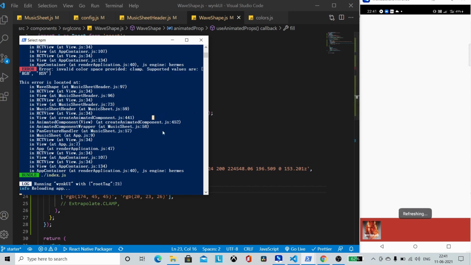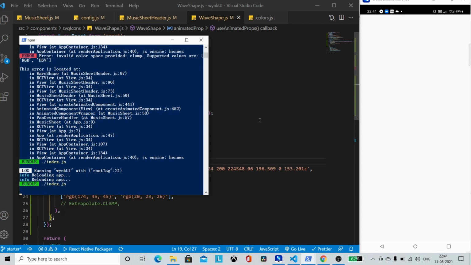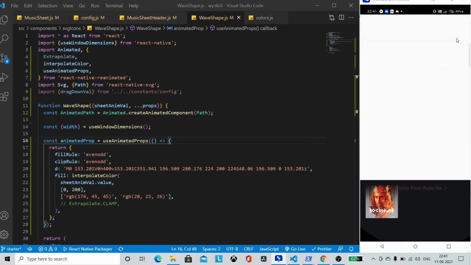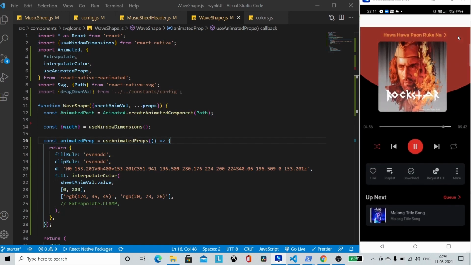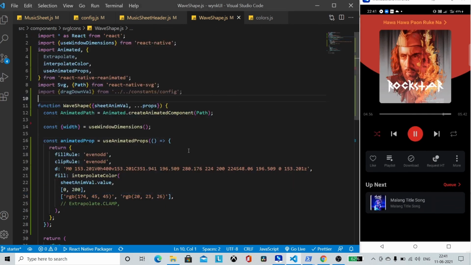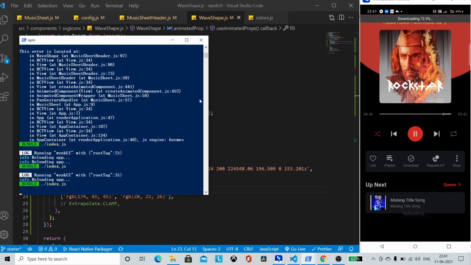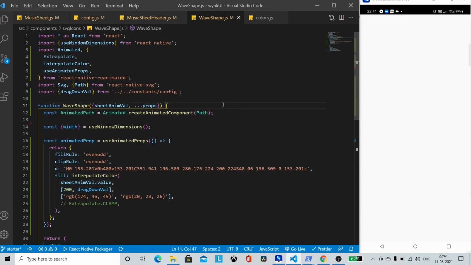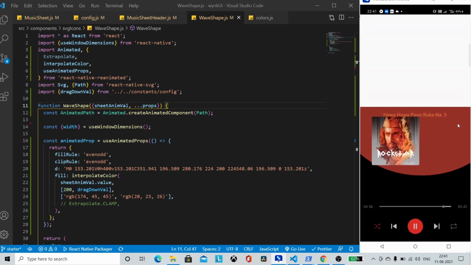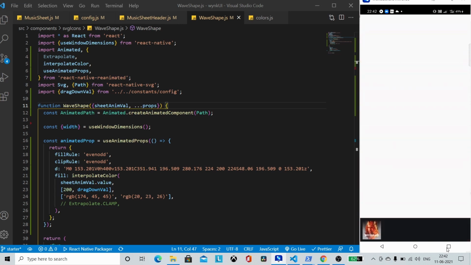So I'll refresh it. Oh, like so. I think it didn't. Oh, sorry. So it should be the drag down value and in starting it should be 200. Okay, sorry. It will start interpolating from 200 and goes down. So initially it will be the same, and when it reaches 200, it will start the color.